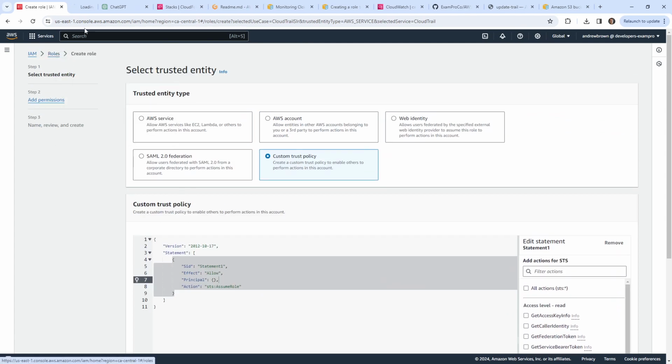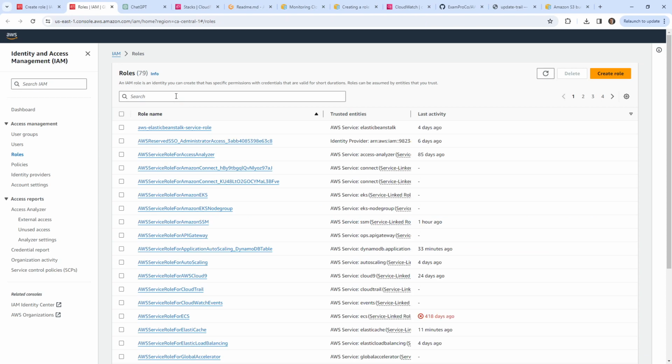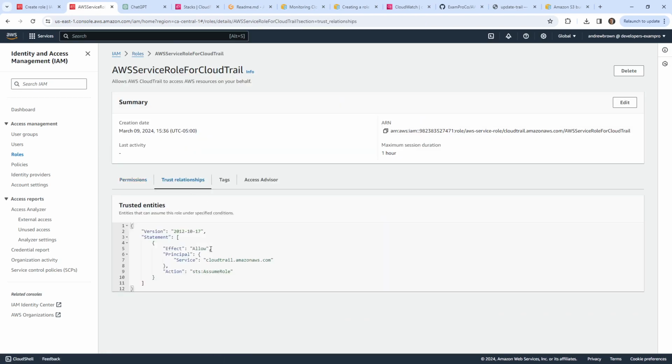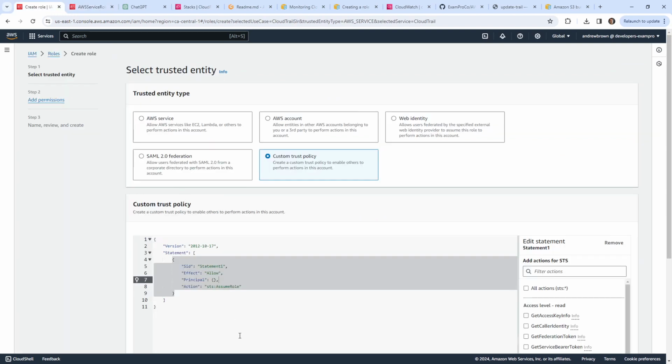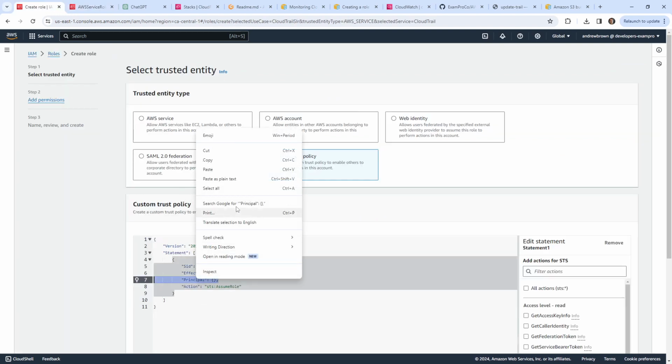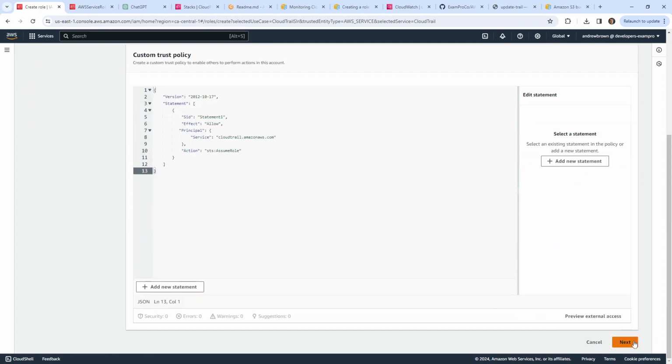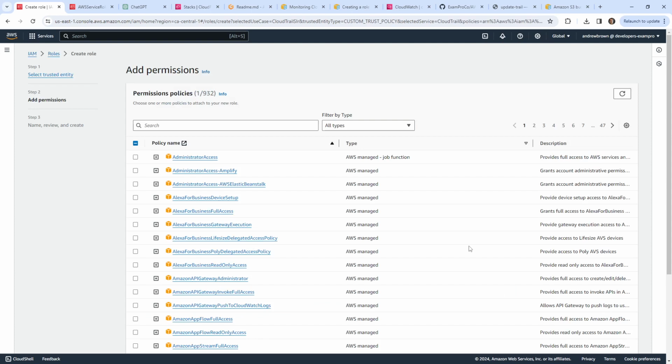And so let's go take a look at another role here for CloudTrail. And maybe we can just make a custom one and work our way around it, because that's all I can think of that we would do. Yeah, so this is what I'm thinking. We'll go here, and we'll paste this in here. Right? And then we'll go next. Aha, there we go.